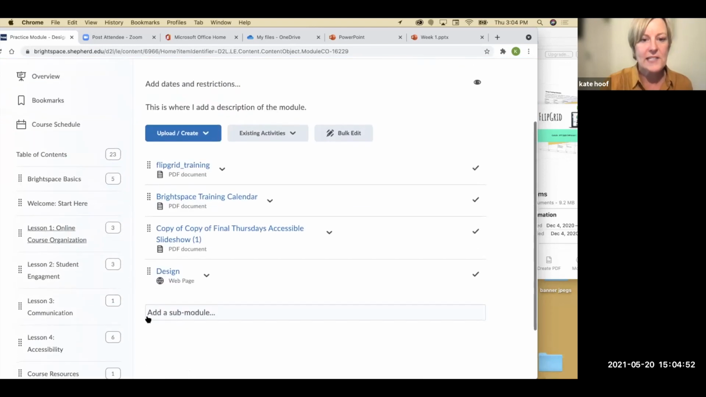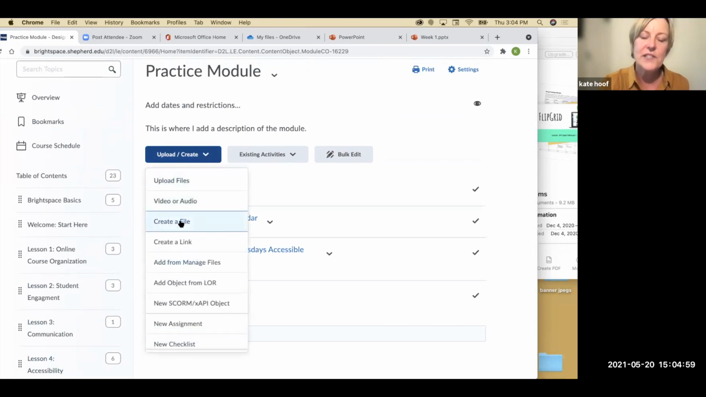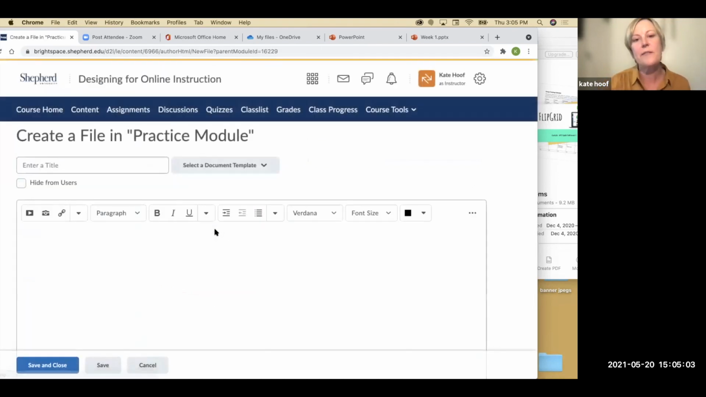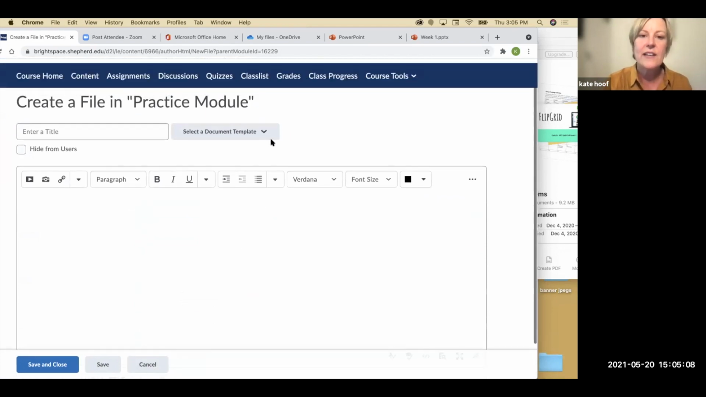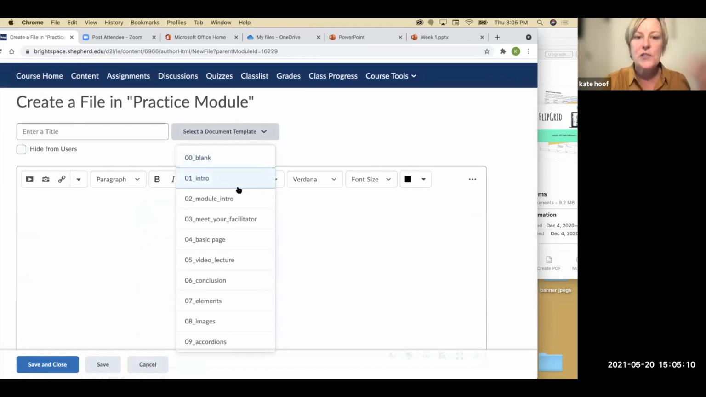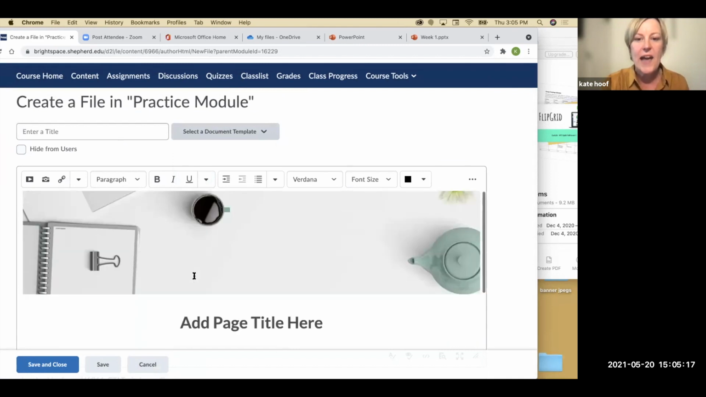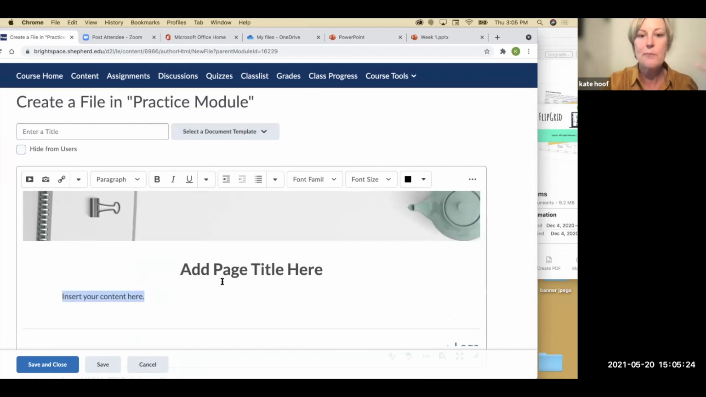Once you're in your practice module, or you're getting ready to add content, you go to Upload/Create, and you say Create a File. And when you say create a file, you get the HTML box, and you can add anything to that. I chose to use a template, and you can use basic page or blank, whatever it is. And you have something that's already formatted and accessible.